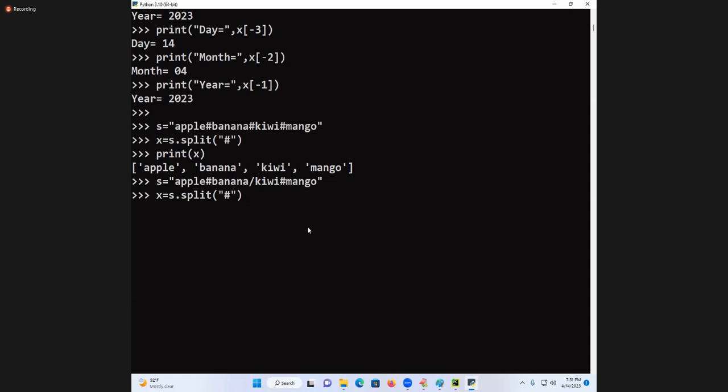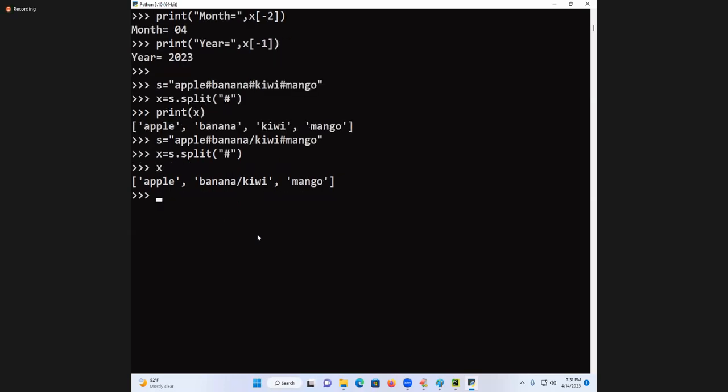Are you getting my point? So how am I doing? S dot split like this. What is the first word? Apple is one word. Next, banana and kiwi is one thing because it is separated with that. Mango is called another one. See that now? Print this X. Are you getting or not? Then how do you do now? This I want to split it. How do you split it now? X of 1 dot split of what?